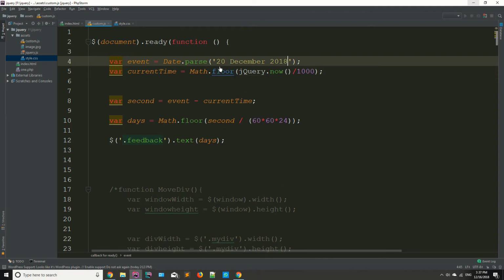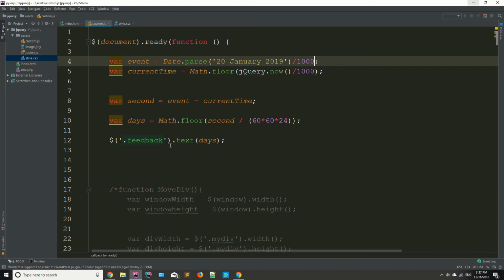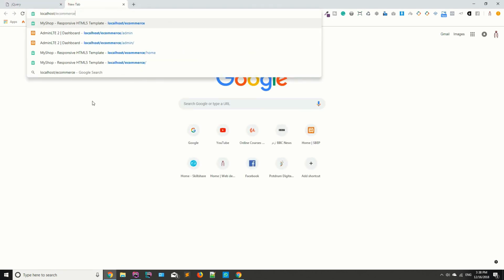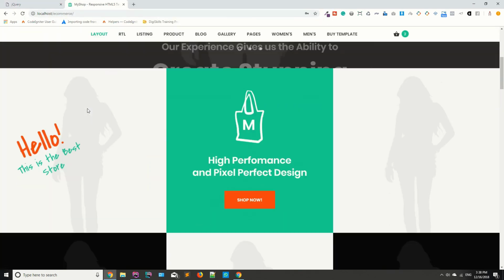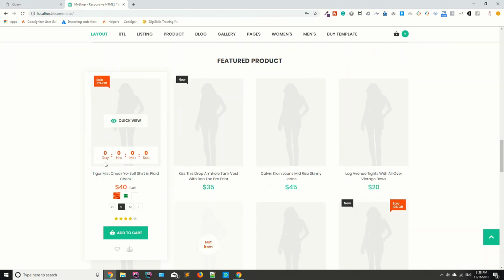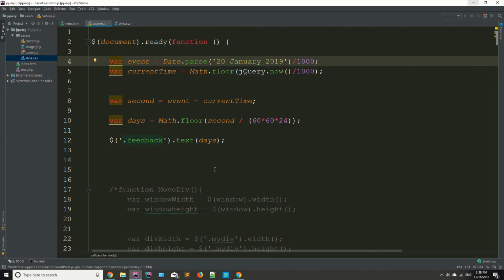Okay, so if we have 20 January 2019, you have to divide by 1000. Go to the page, refresh the page. So now as you can see, it's showing us 34 days, because you are showing only the days. So how can you do that? Suppose I'm saying localhost e-commerce, and now it's showing us days, hours, minutes, and seconds. How can you show the days, minutes, and also the hours? You have an event, you have a current, you have a second, now you have days. So in this way you can calculate.